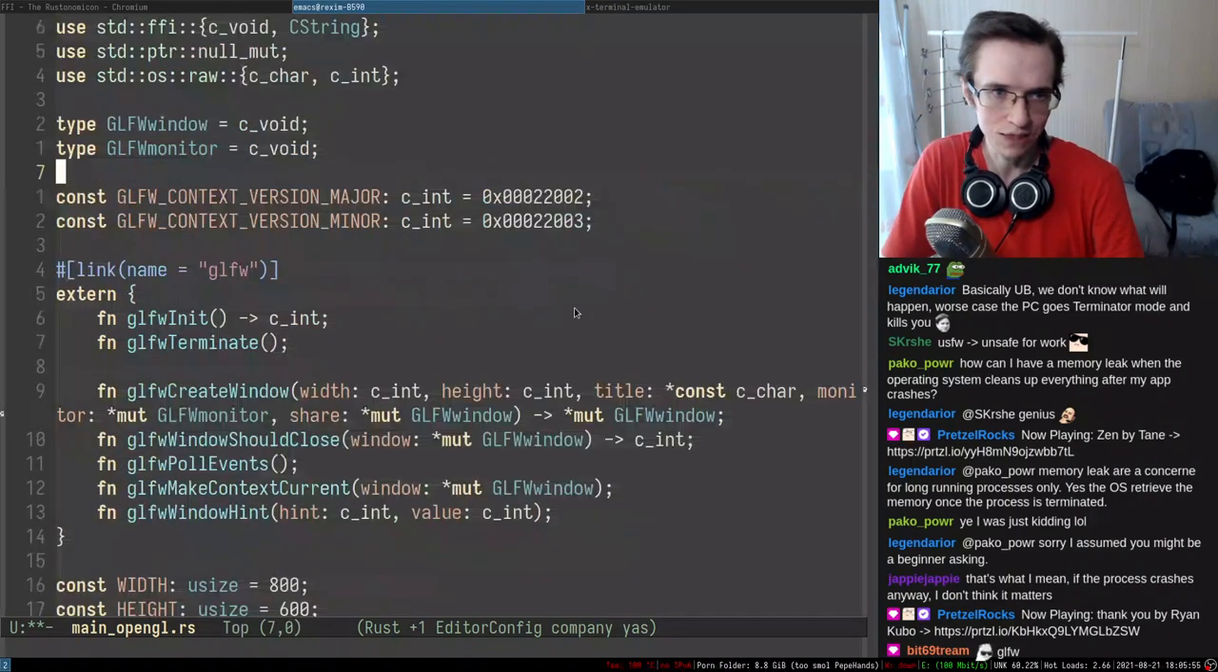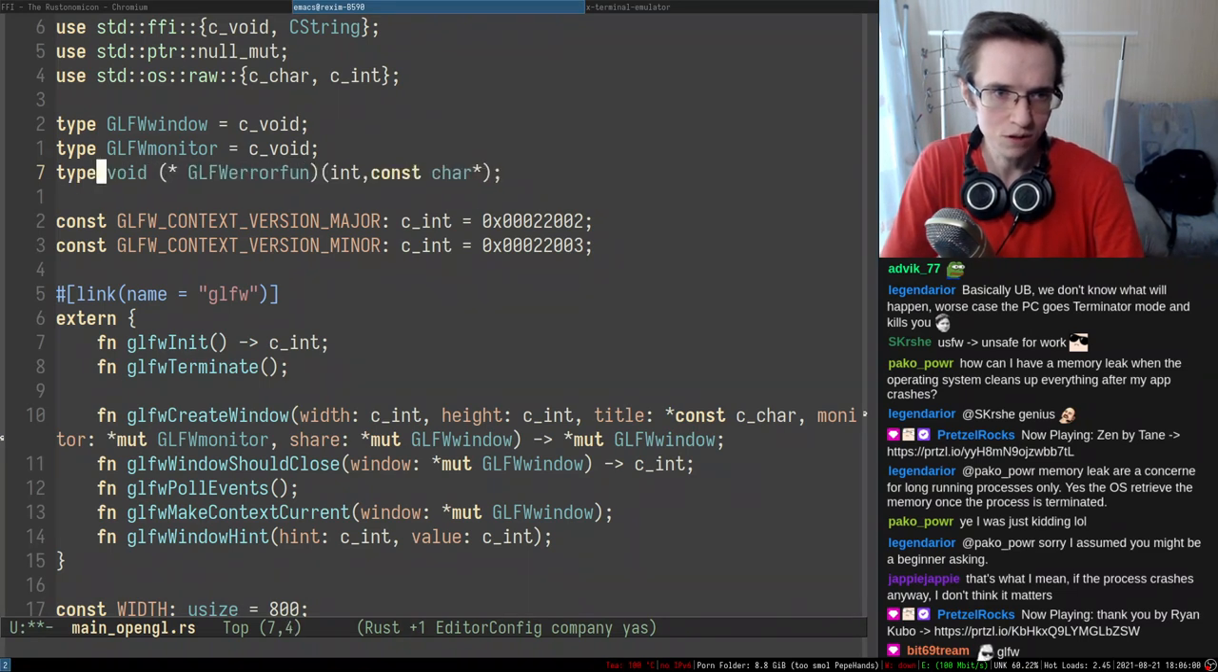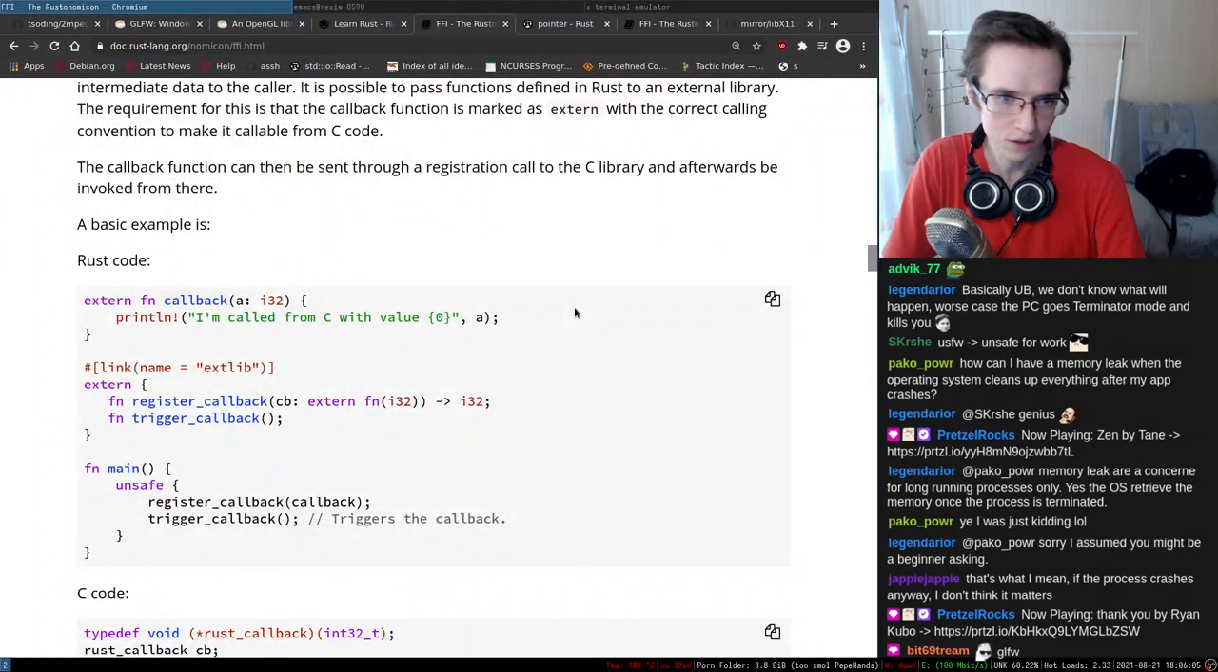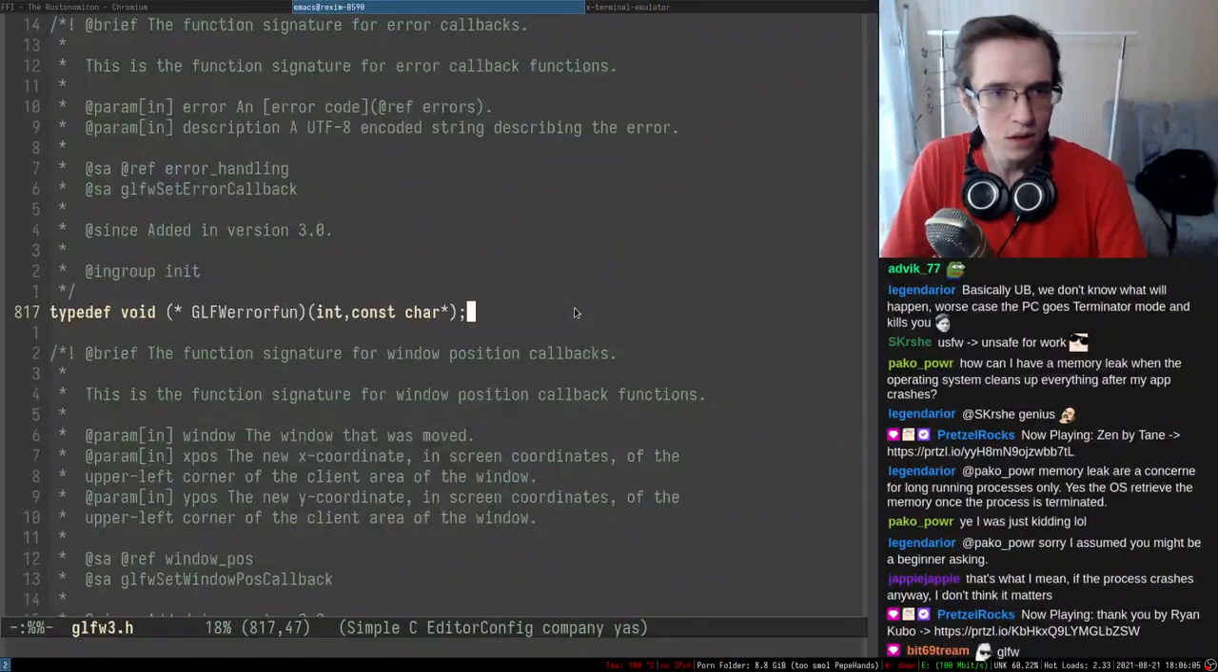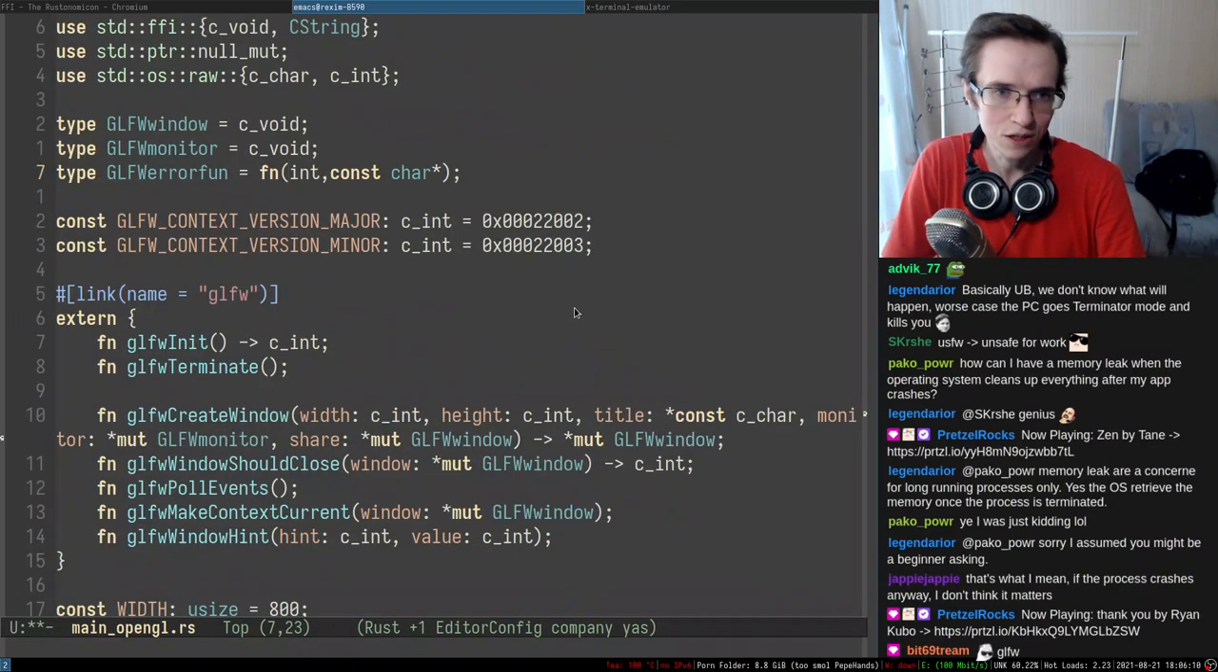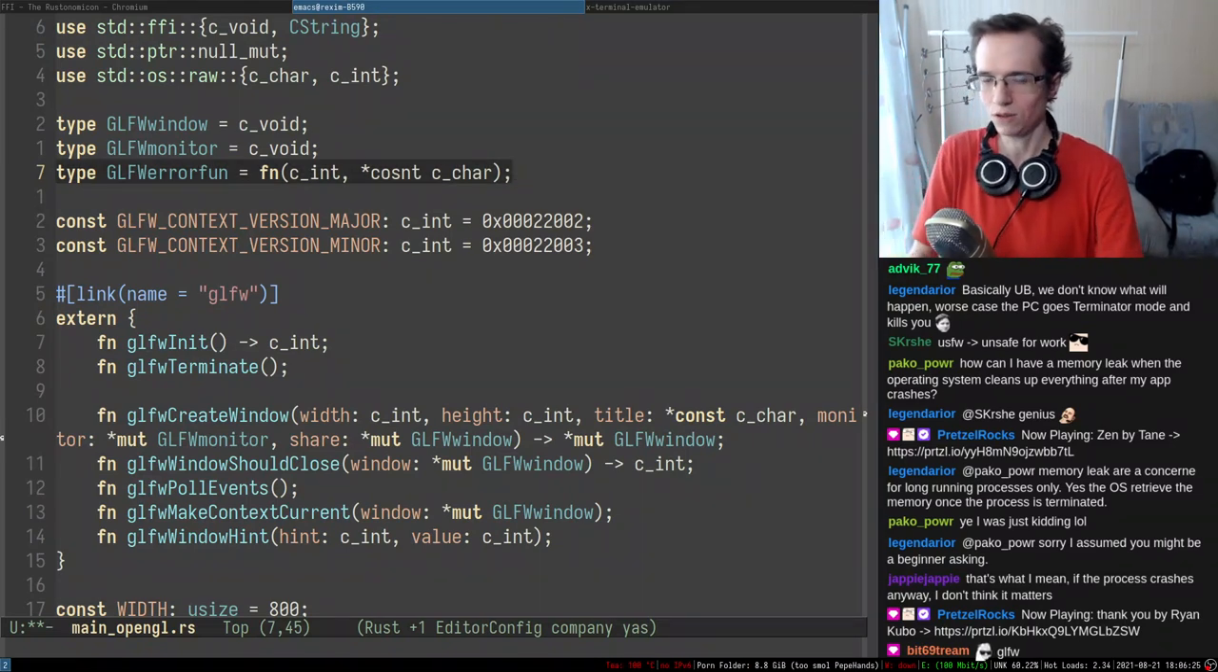Let me actually see if I can write something like this. It's going to be type. And this is the function that accepts an integer, right? It accepts an integer. So let me see. Do I have to provide the names in here? I don't think I have to provide names, but what I'll have to do in here, I'll have to say that this is a constant character, right? So this is c_int, c_char. And does the function itself return anything? I don't think it returns anything. Can I have something like that?